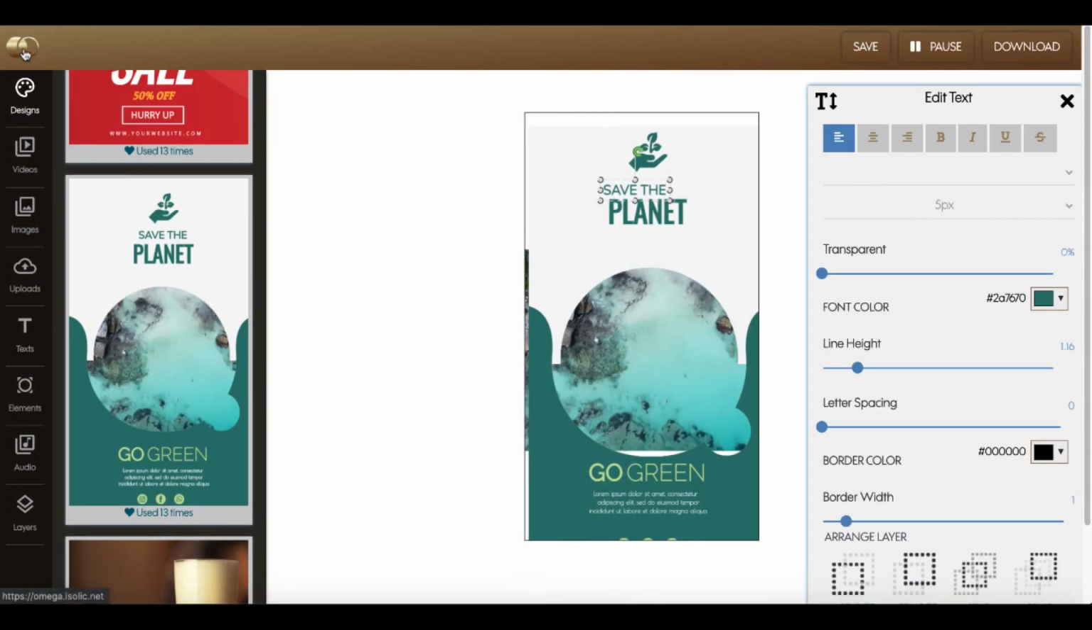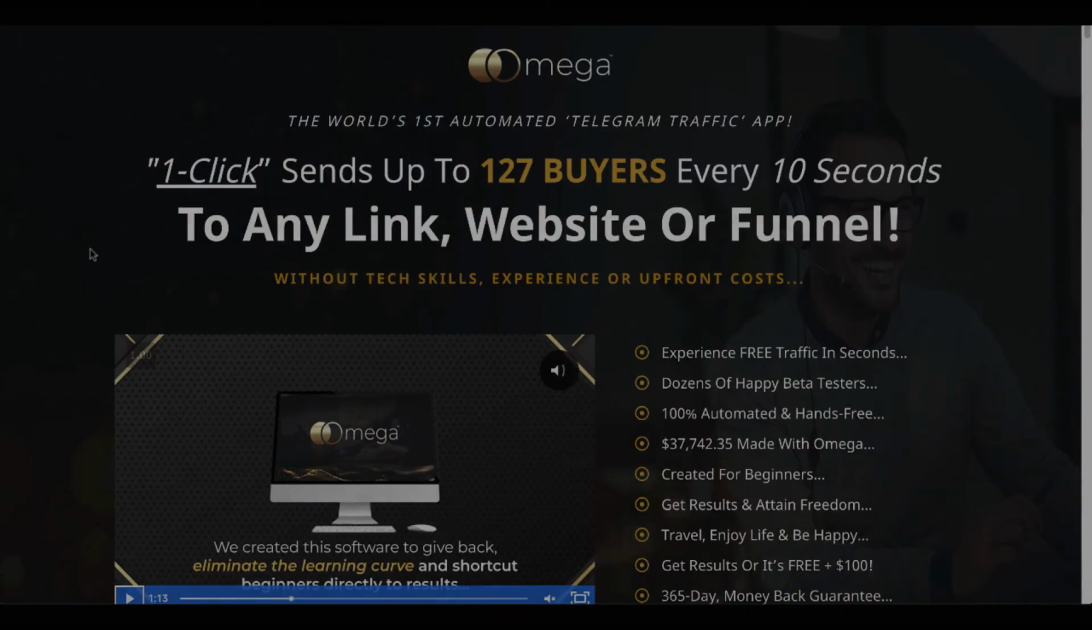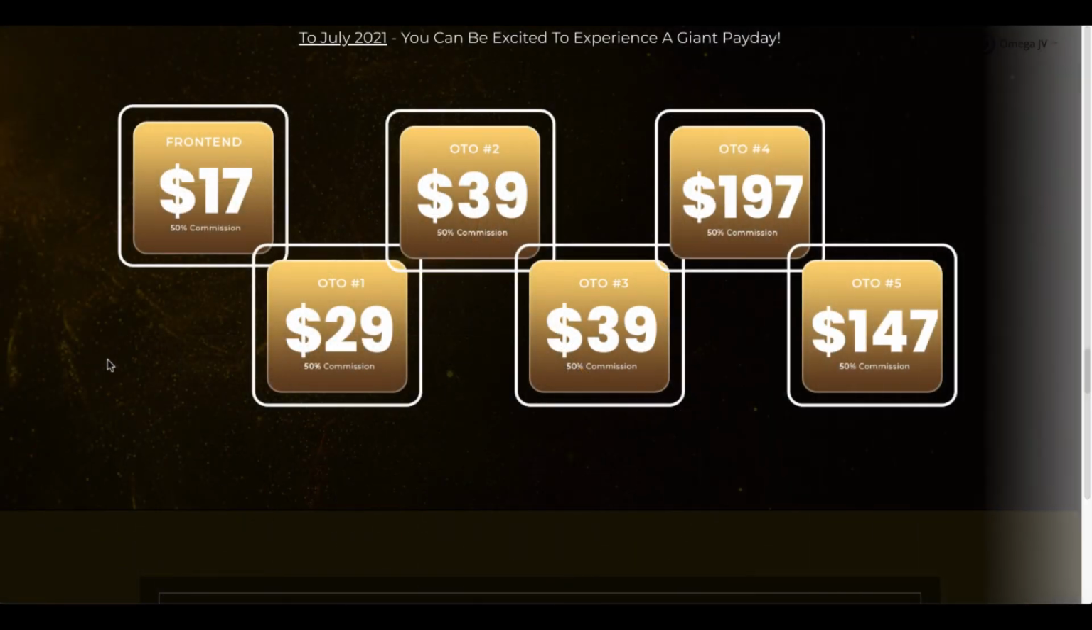You don't need this interface, and you don't need Omega, which again is being sold as the world's first automated Telegram traffic app, which it absolutely isn't. There's nothing here. There's no reason to buy this. The only thing that you're going to get access to if you buy Omega is you're going to get access to all the emails they're going to send you and all the upsells that are going to be available inside of this funnel, which the funnel looks like this.